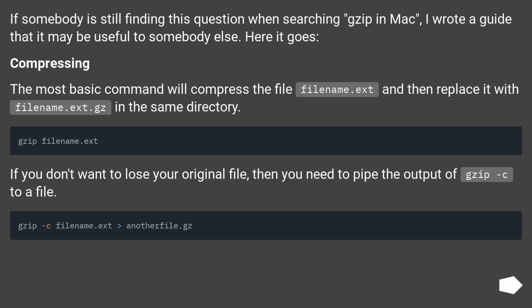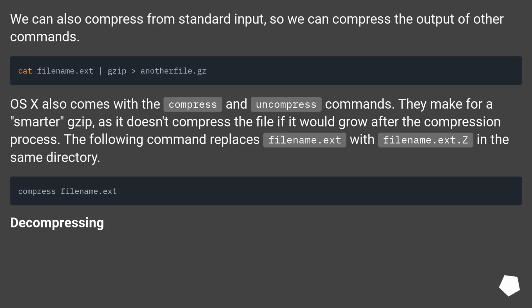If you don't want to lose your original file, then you need to pipe the output of gzip to a file. We can also compress from standard input, so we can compress the output of other commands.